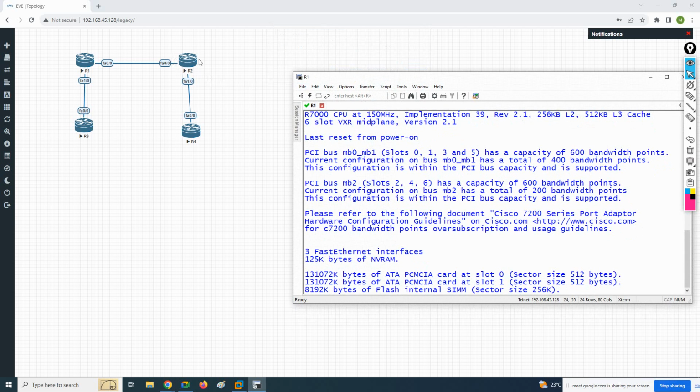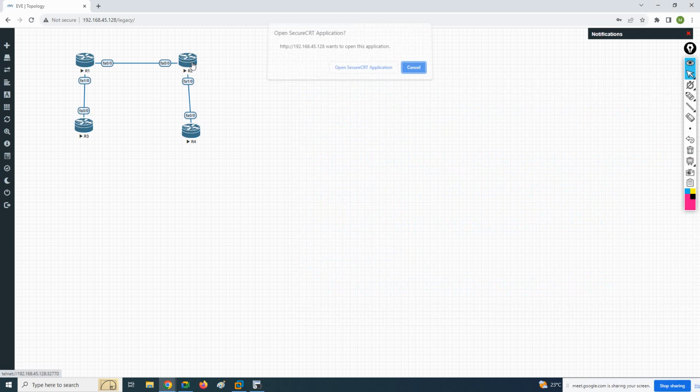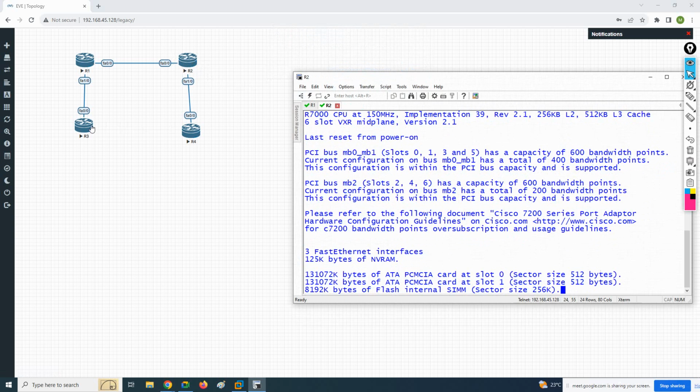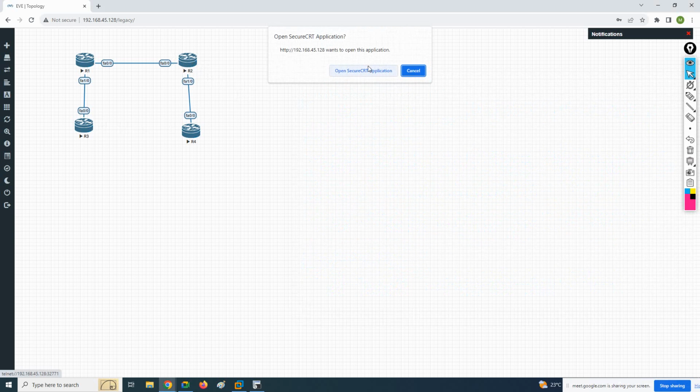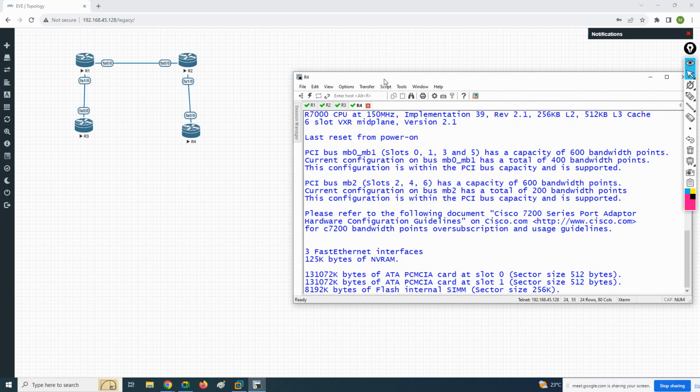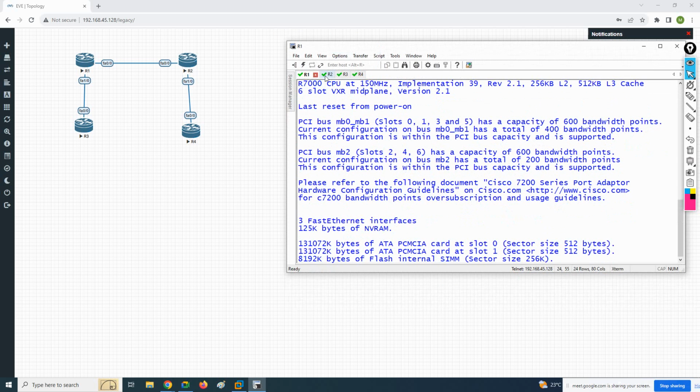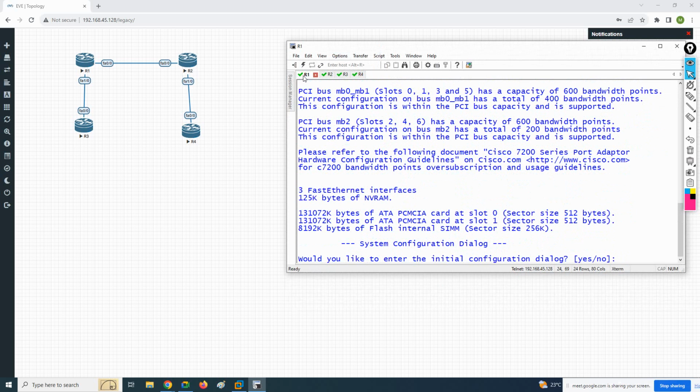Okay, same thing I will do for the second router. Click left, open, click left, open, click left, open. So I am using SecureCRT. In that I have some settings, so all the tabs will open this way. If you are using PuTTY, maybe 4 PuTTY windows will open for the 4 routers, but no issue, we can use anything.